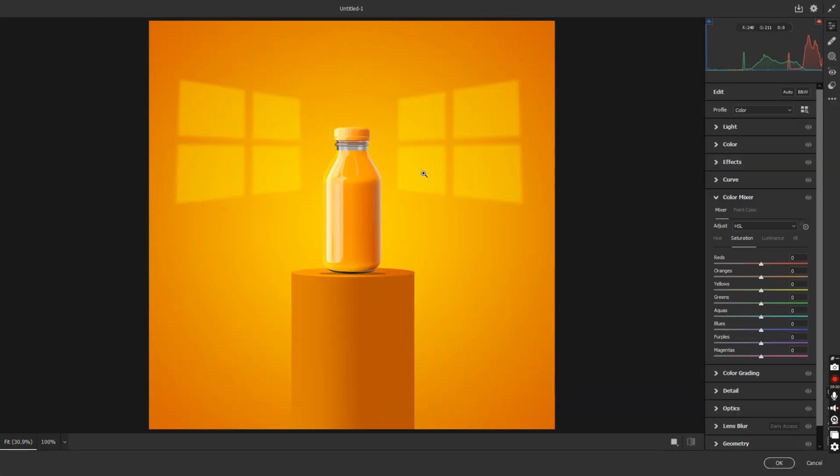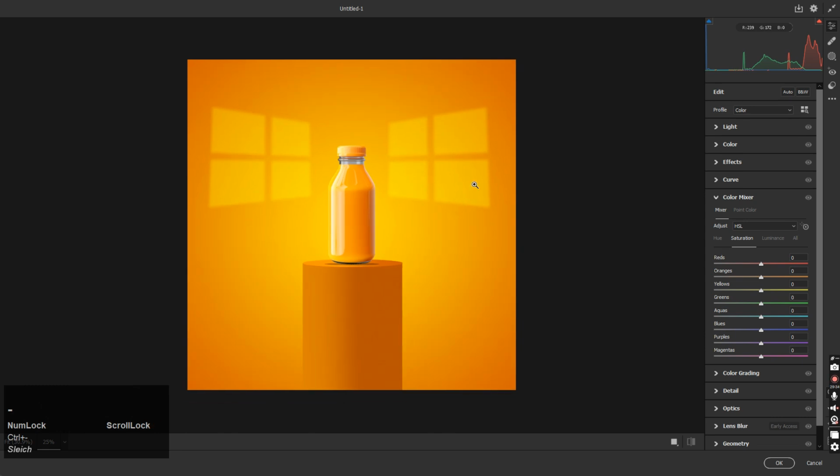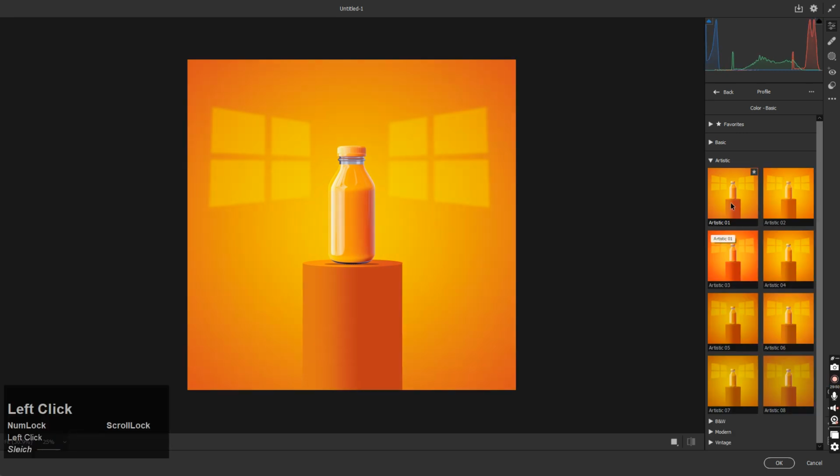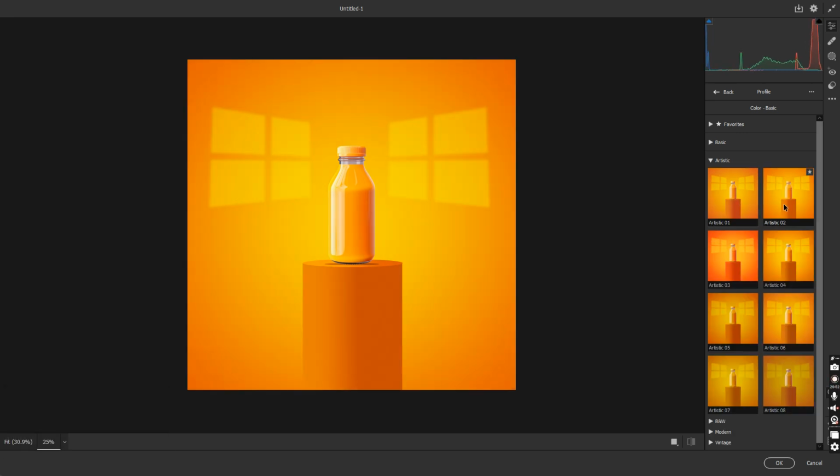This is what Camera Raw looks like in case you are seeing it for the first time. So now I will come to this browse profile here. This looks like the window I created, so I'll click on it. There are a lot of colors for you to play with. There's artistic, with a different feeling.